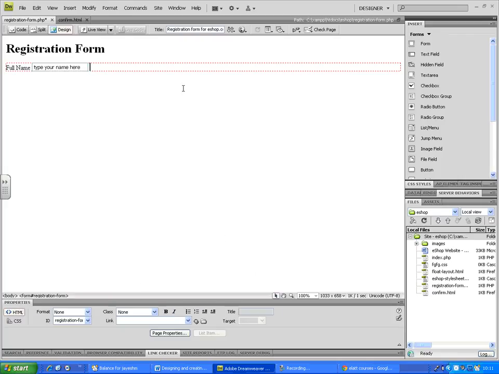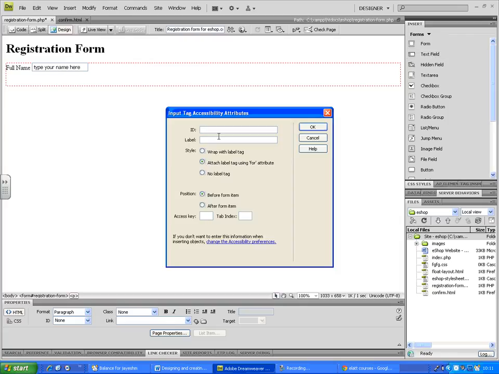Right, that's my first text field. On the next line, I can insert another text field. This time it will be for password. Rest, I'm keeping it as it is, default, tab index 2.